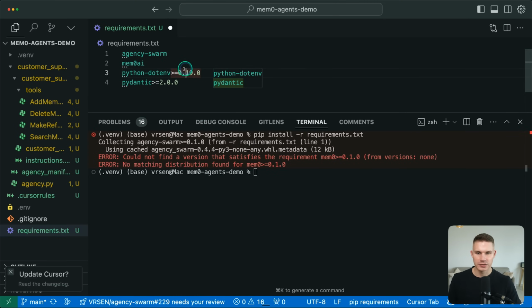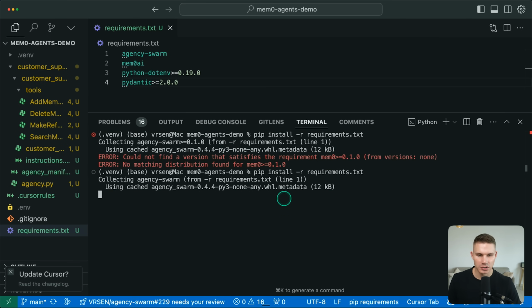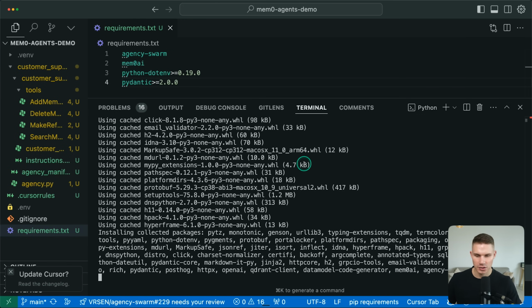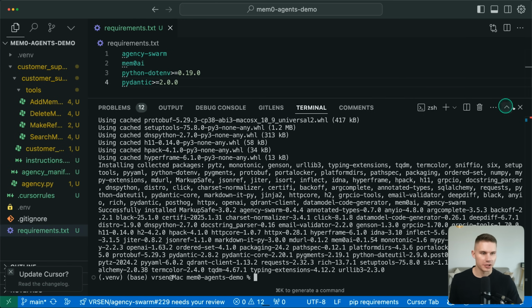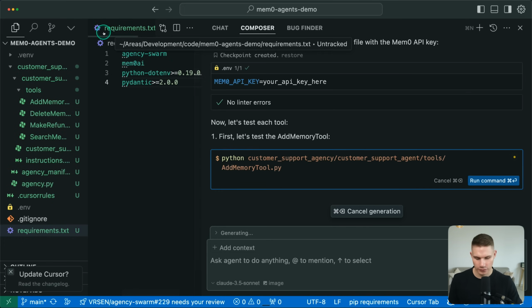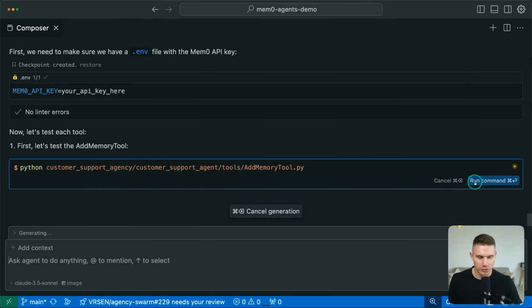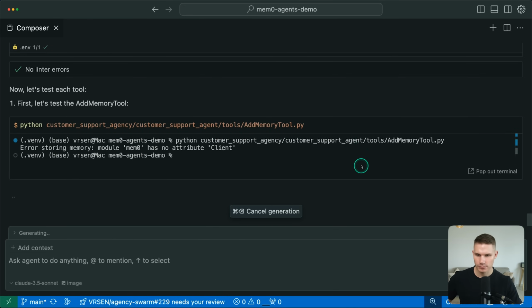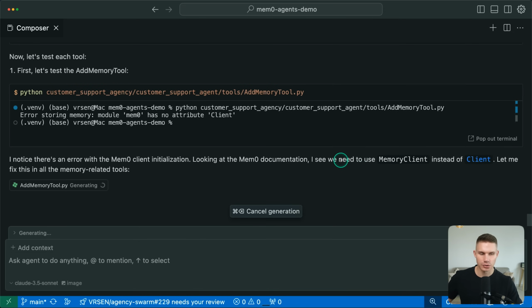Let's also install the latest agency swarm. Make sure to update it if you installed it before. And now let's run the requirements.txt again. All right, so now that the requirements are installed, Cursor should be able to test these tools for us. Okay, so as you can see, now it's attempting to test the add memory tool. So let's allow it to run this command and see if it works. Okay, so as you can see, there is an issue as expected, and now it's trying to correct itself.